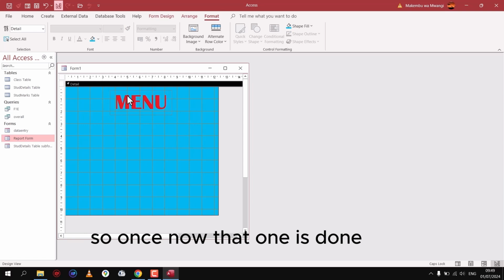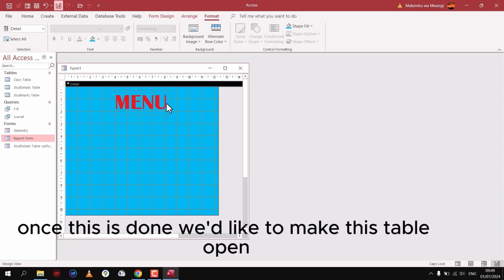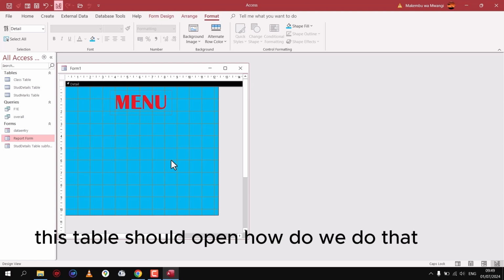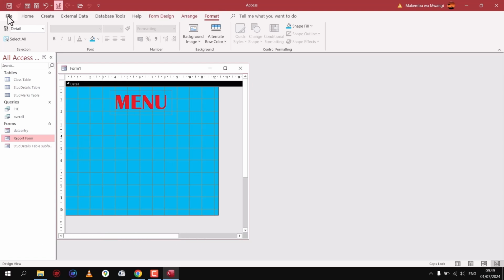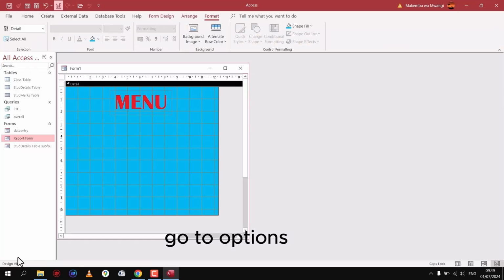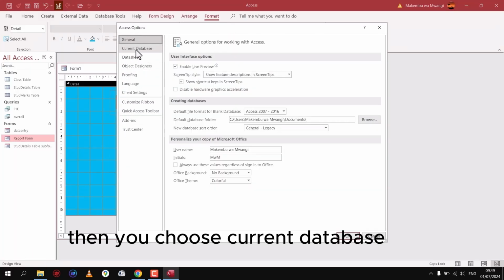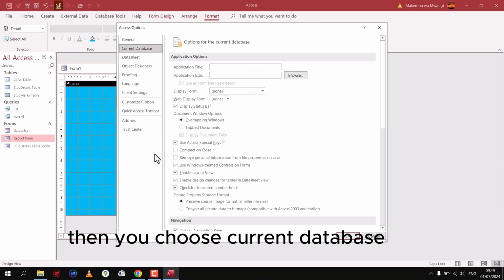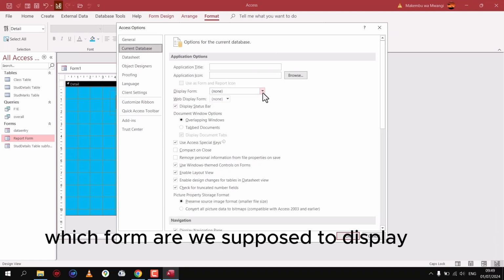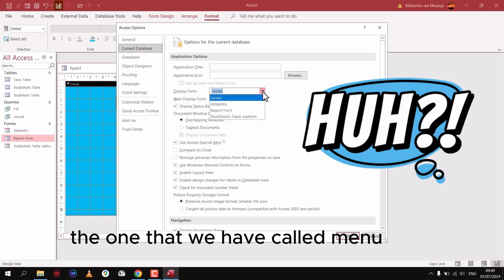Now that this is done, we would like to make this form open whenever we open this database. How do we do that? You need to come to File, go to Options, then you choose Current Database. At Current Database, you'll see Display Form. Which form are we supposed to display? The one that we have called menu.